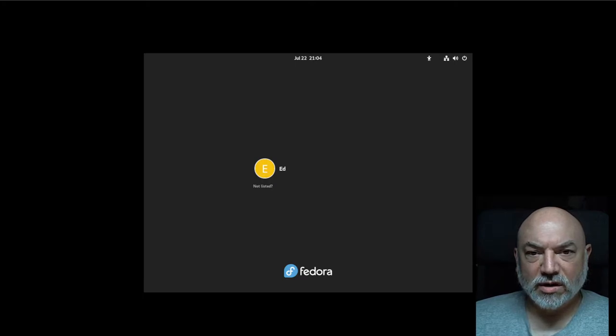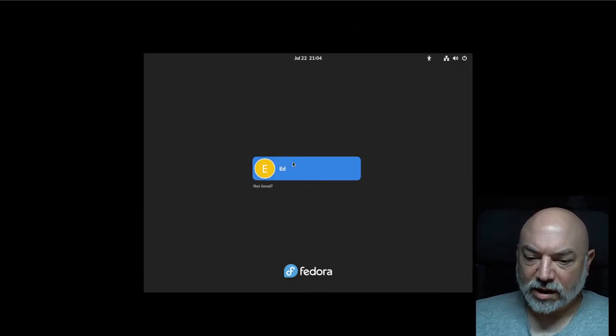I'm going to bring up my virtual machine here, and this is Fedora 36 with a default install of GNOME, which is the default desktop environment for Fedora Workstation. When you first boot up, you're going to be presented with a login screen.